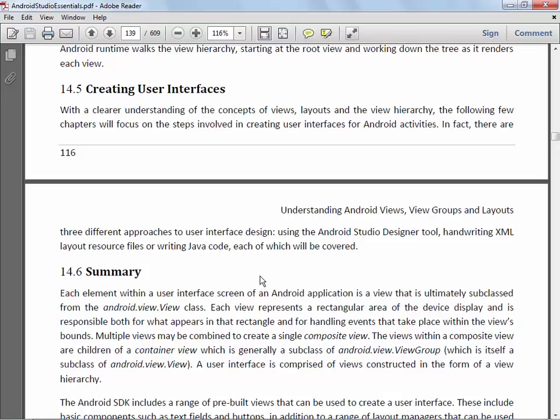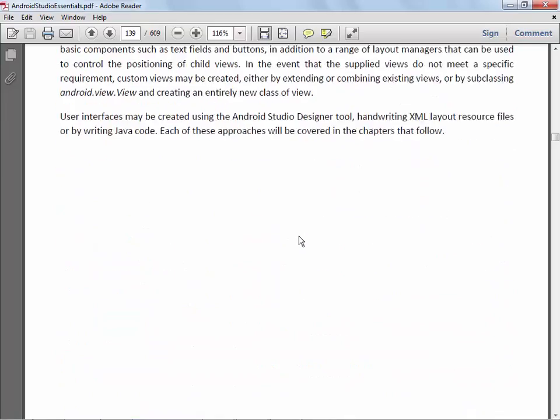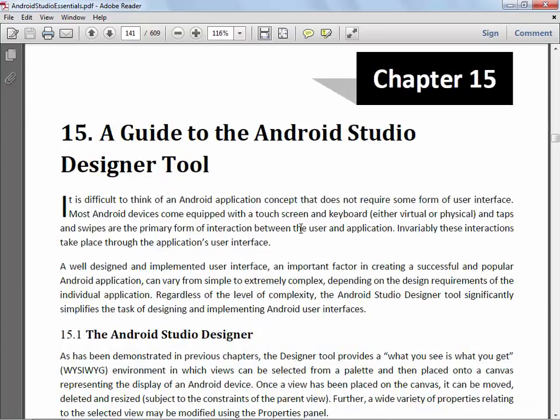So, in summary, each element within a user interface screen is a view that is ultimately subclassed from android.view.View. Each view represents a rectangular area of the display and is responsible for both what appears in that rectangle and how events that take place within its boundaries are handled. The Android SDK includes a range of pre-built views that can be used to create a user interface. And again, as we'll find in chapter 15, we will talk about how to create these using the user design tool.